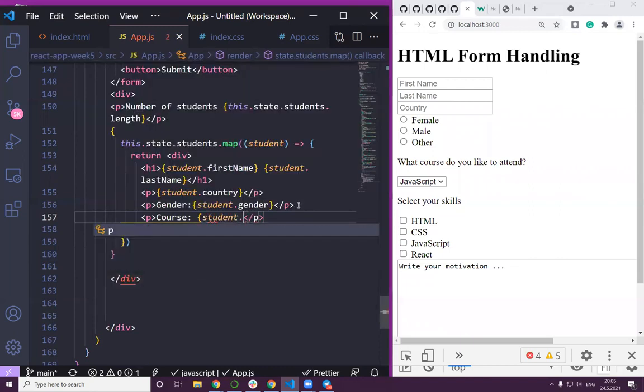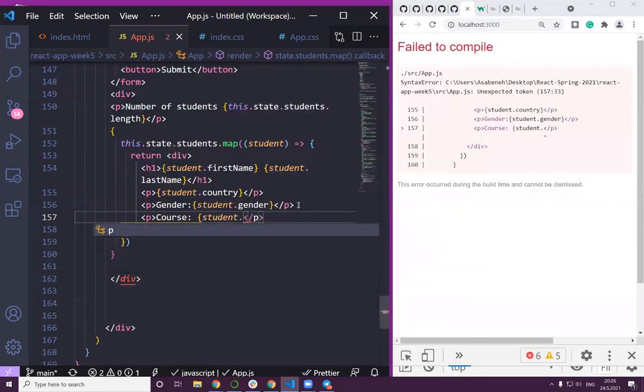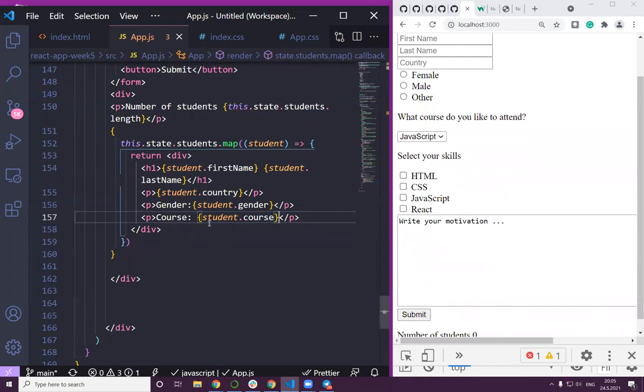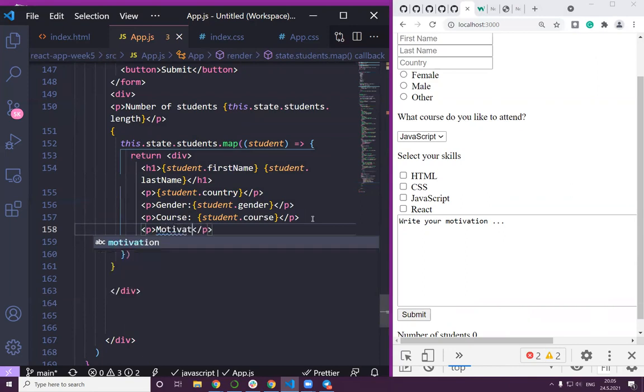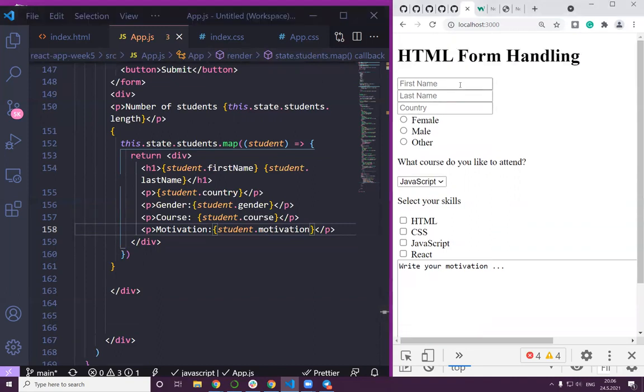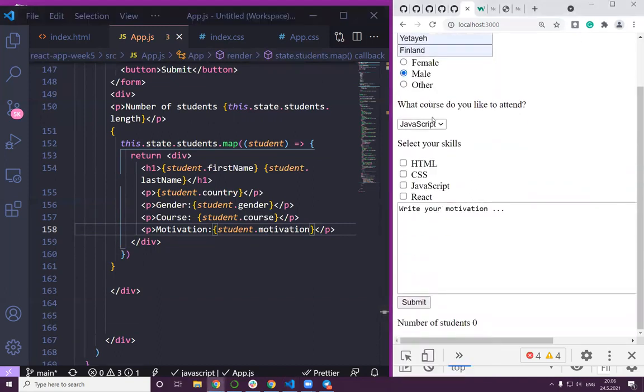This is what we have been doing, right? So it's familiar to you. Then course. Then I think, what's this person's motivation? Let's see. His motivation. Student dot motivation. Okay, great.